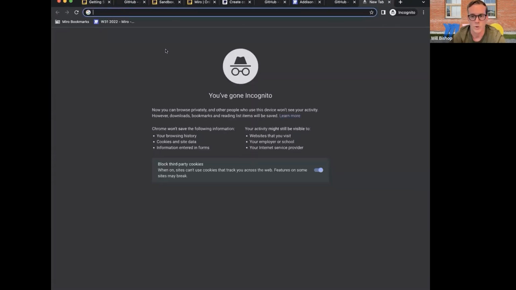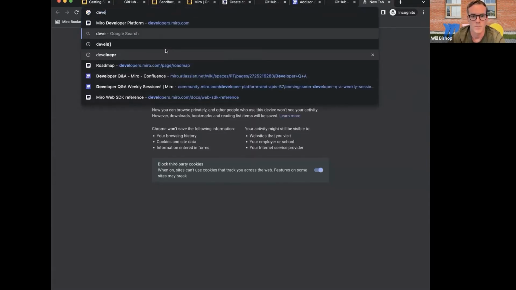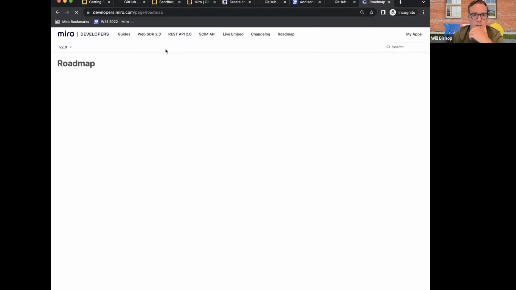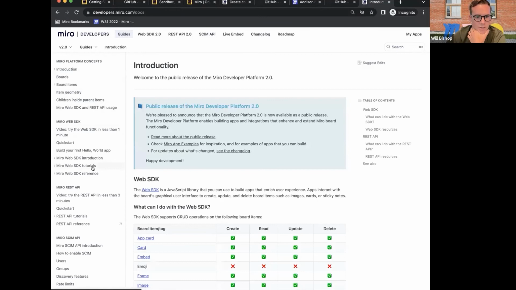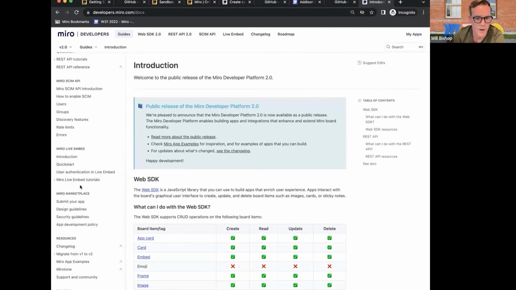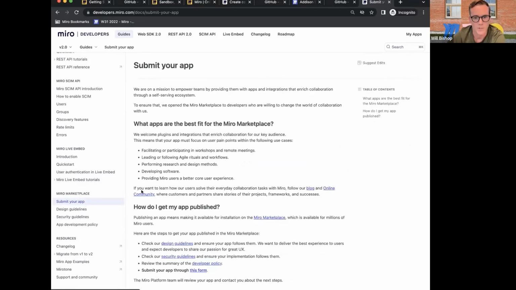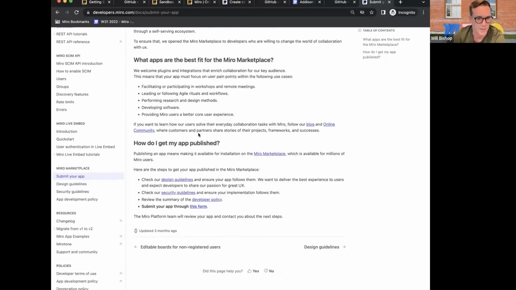And I'll just show you real quickly here so that you guys can see it up close and personal. If you go to the guides section in our docs and scroll down, you'll see a section here for the Miro marketplace, and you'll see a section for submit your app. So this covers what apps are a good fit and how to get them published.